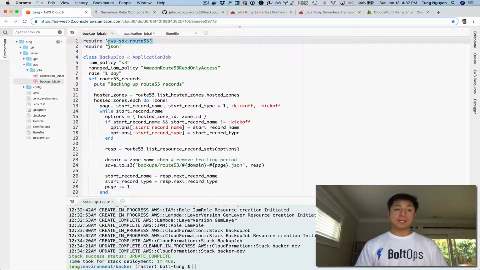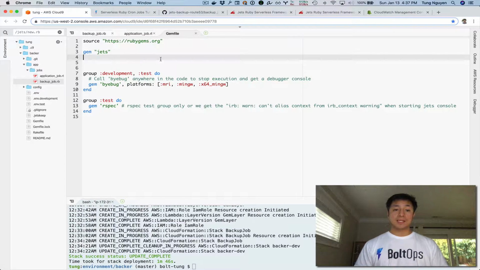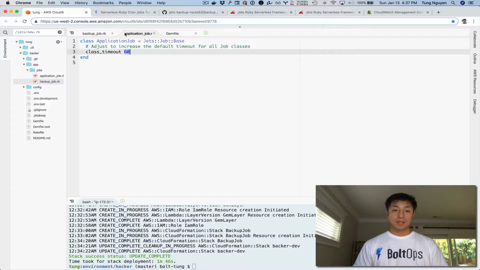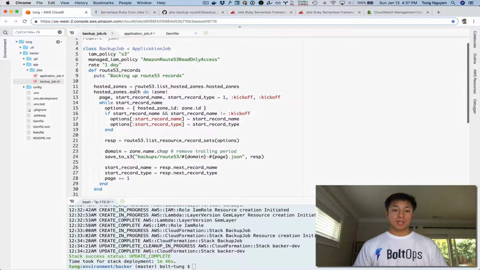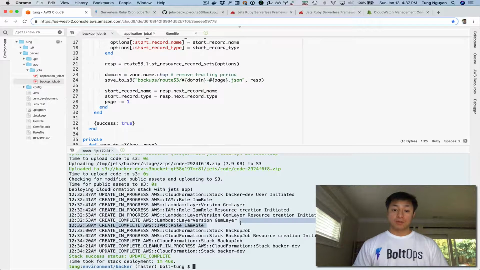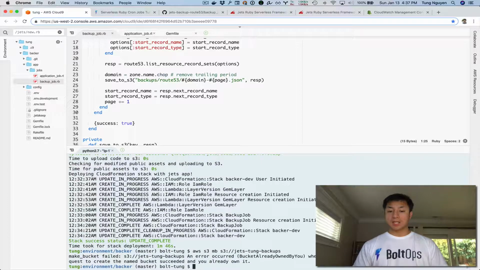But the code does need this SDK. So we're going to grab this SDK and add it to the Gemfile. So that's done right there. We are also going to need the S3 bucket. I already created the S3 bucket, but I'm going to show you the commands to create it. I ran aws s3 mb and created jets-tongue-backups here, so that's going to bomb, because I just created it before.